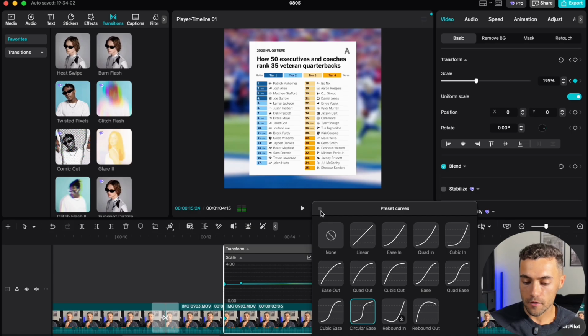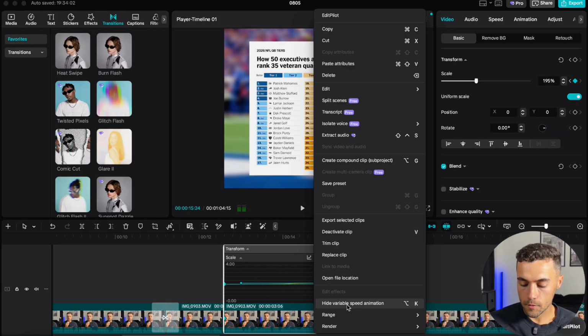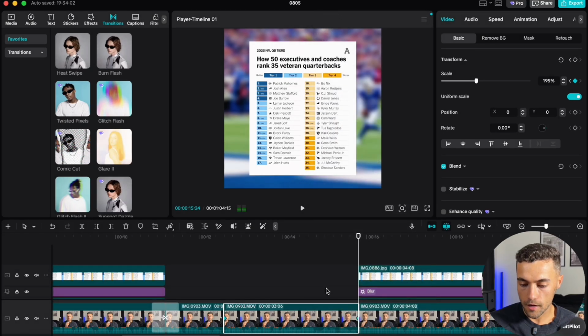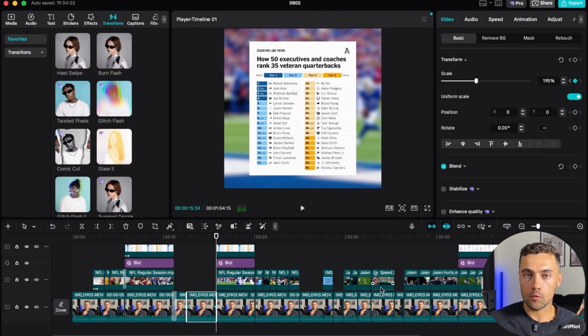I prefer that one a little bit better, so I'm gonna stick with that one. So once I like it, I can X out of it, and then I can hide the variable speed animation again by right-clicking again and clicking hide. So now I'm gonna go ahead and just kind of do that for the remainder of this timeline here. And then again, we'll come back and show you how it looks at the end. So let's go ahead and do that now.